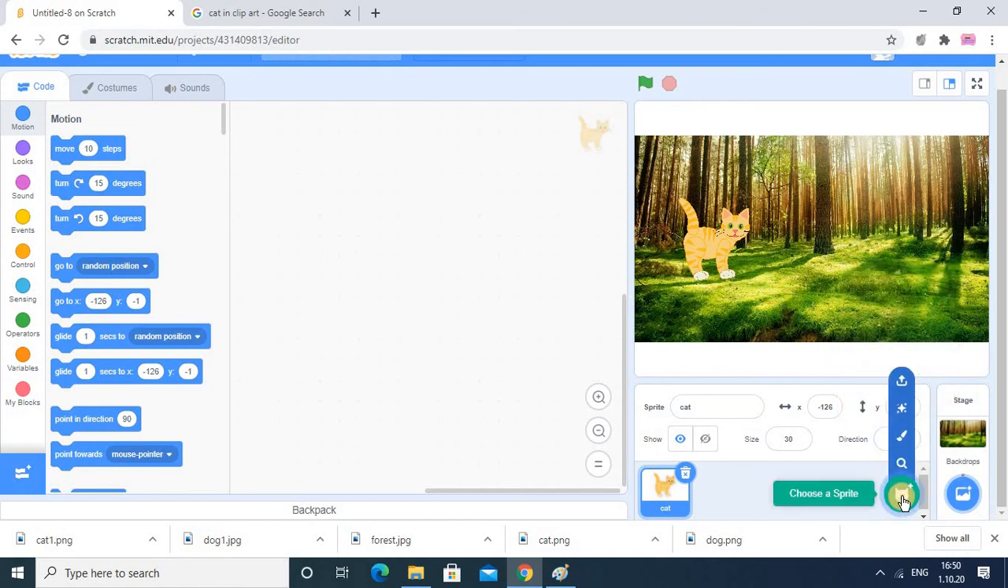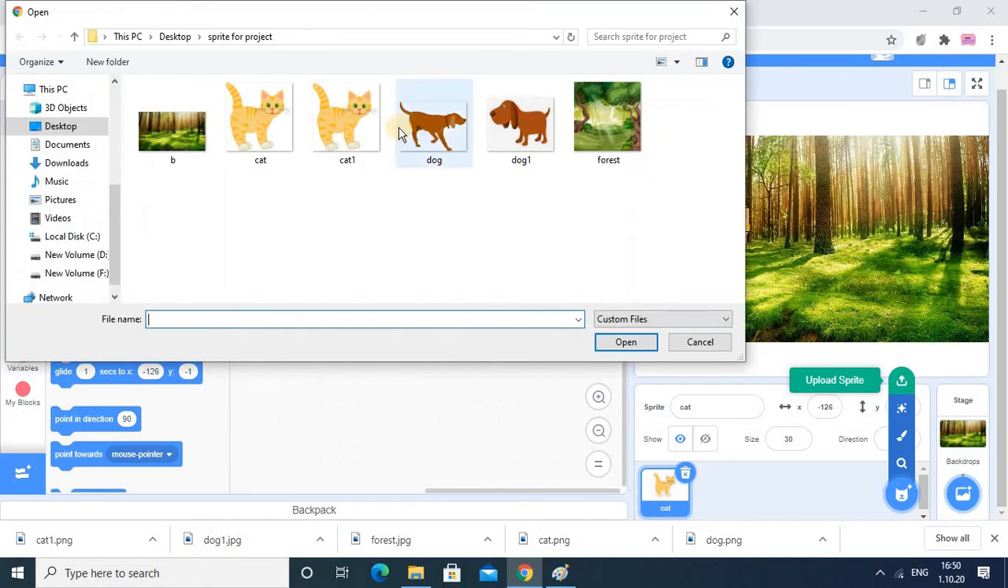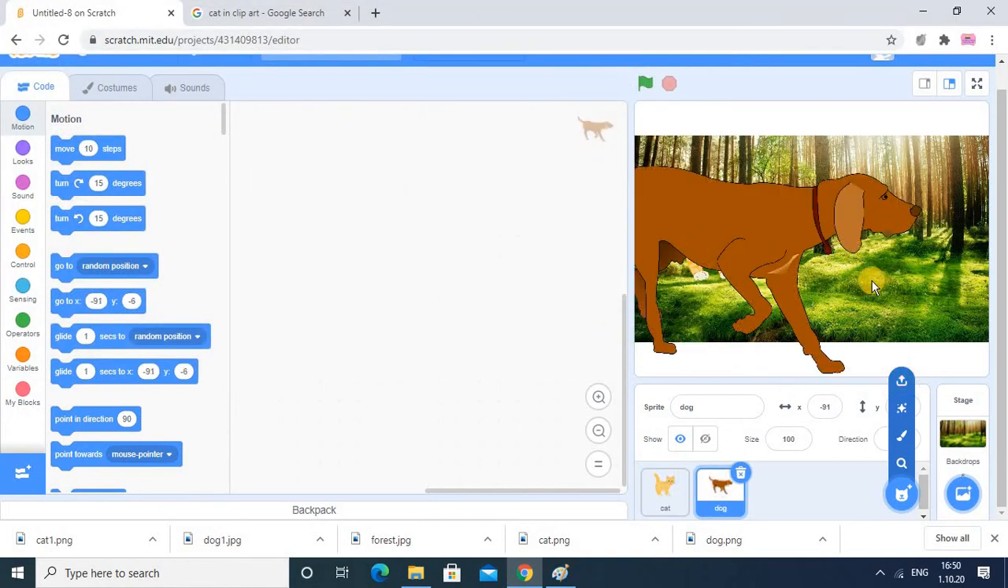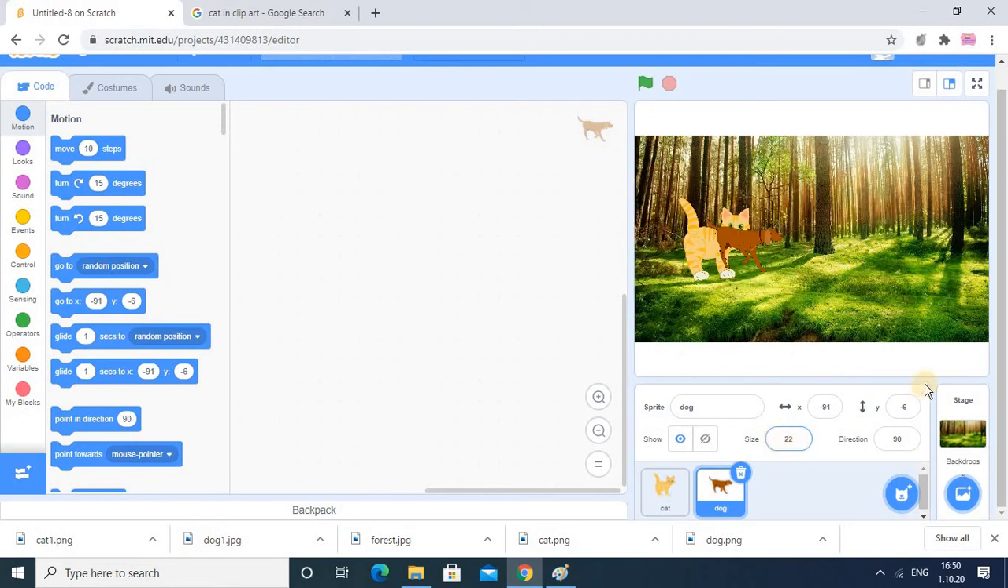And now I am adding a second sprite. So again click on the upload option. The second sprite will be a dog. Again you have to reduce the size. So it is too small. I think 35 is better. 33. It's okay. But their direction is not proper.